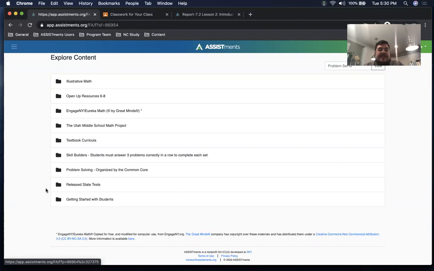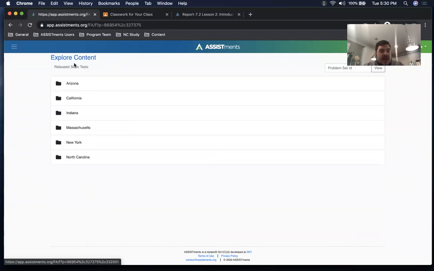And then also we have release date tests. Especially for, say, Massachusetts, New York, California, for many cases, their released items are quite rigorous and can present an opportunity that's challenging for your upper level students.